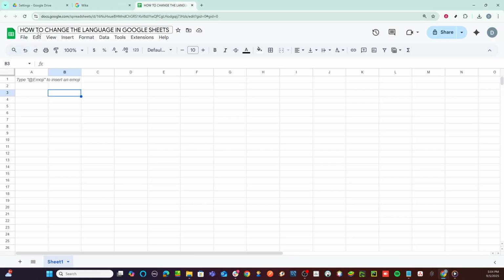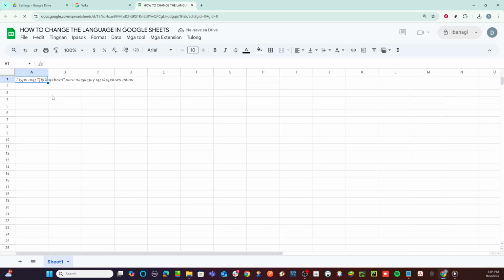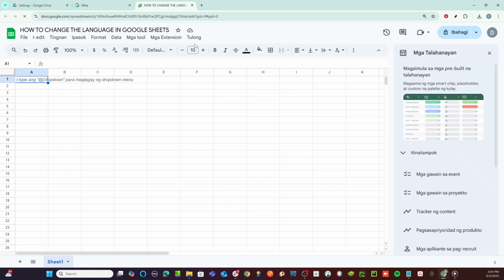Remember that changing the language settings in Google Sheets not only affects the interface, but can also impact the format of dates, times, and numerical data to align with the cultural norms of that language. So be mindful of these changes and check whether the date and number formatting suits your needs.